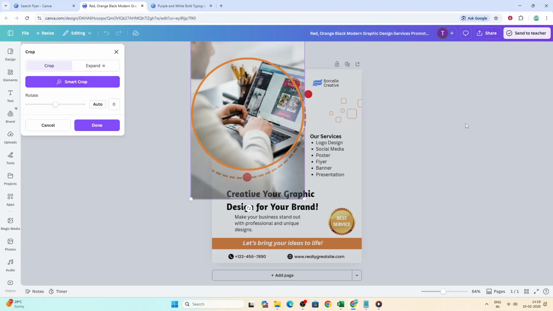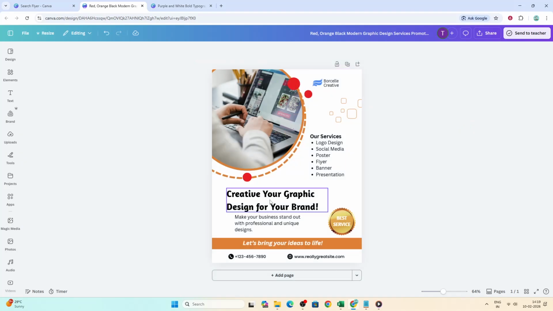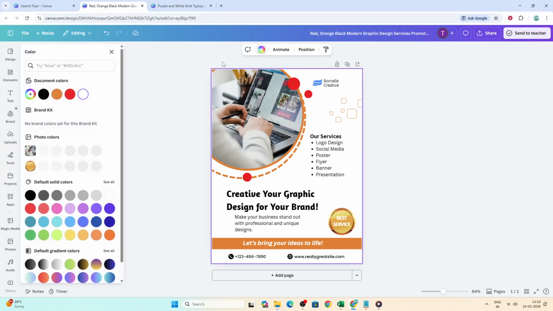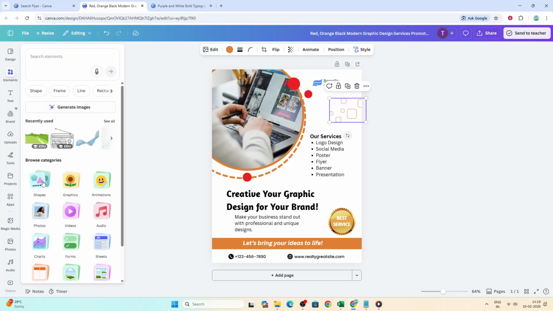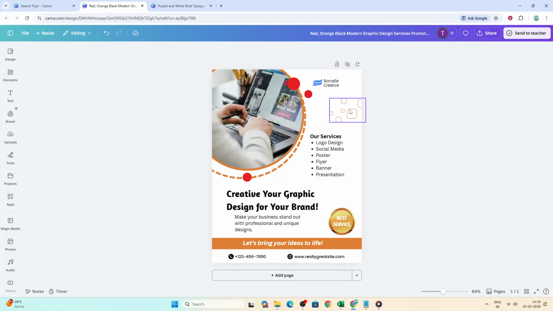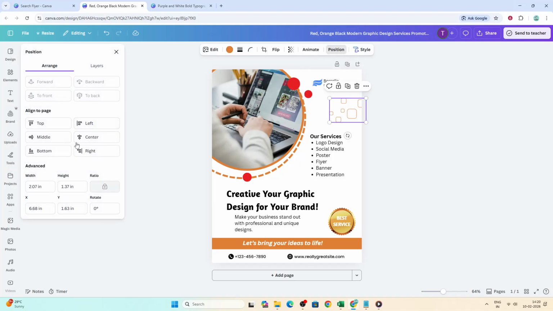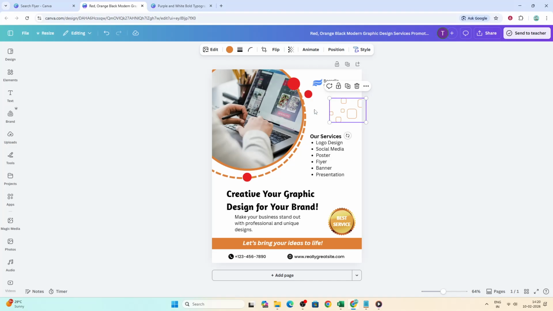Refine your colors and elements. Update the color palette to match your theme, add shapes or icons where needed, and use the position tool to move items forward or backward for neat layering. Keep enough white space around key sections. This makes your flyer feel professional and easy to scan.